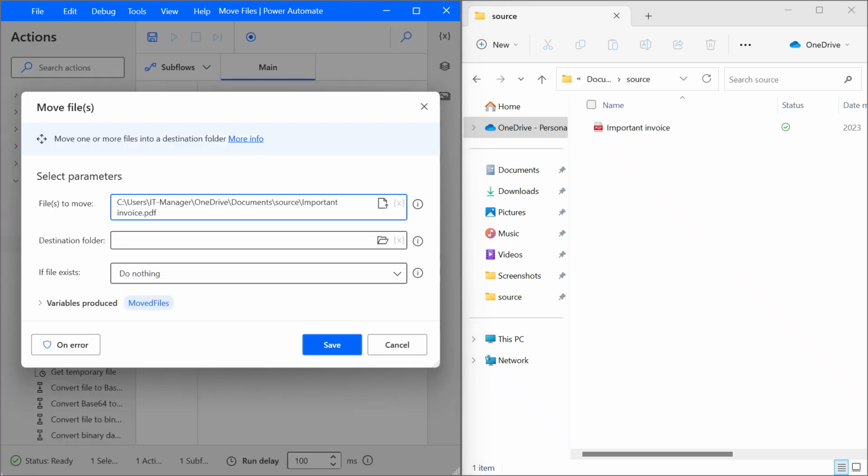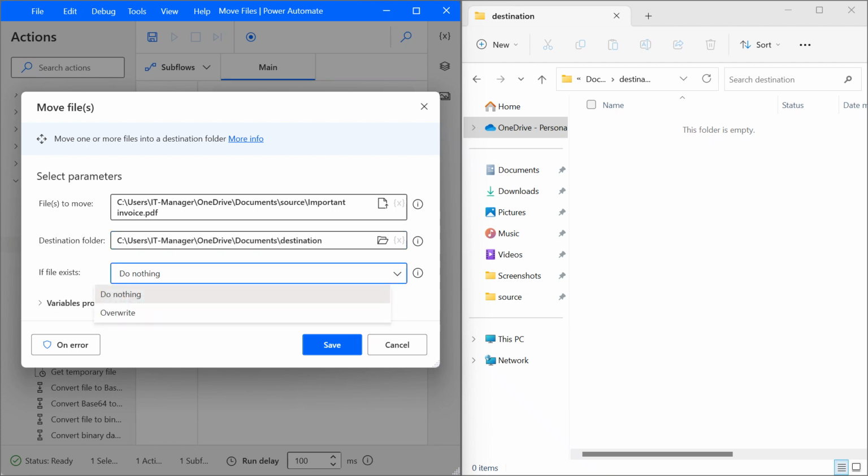Copy the source folder path, including the file name, and paste it into the Files to Move field. Do the same for the destination folder path. You can decide what Power Automate should do if the file already exists in the destination folder. Choose Do Nothing to skip the file or Override to replace it.